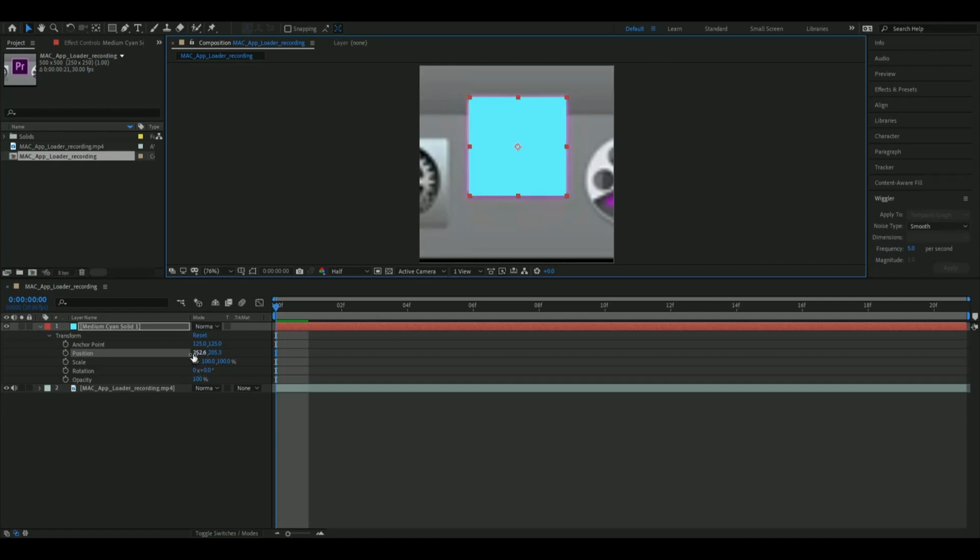So you'll see this is the X axis and this is the Y axis. X is horizontal, so if I click this, you'll see it's moving horizontally, and this is our Y axis, and it's vertical. So what I want to do is make a keyframe.